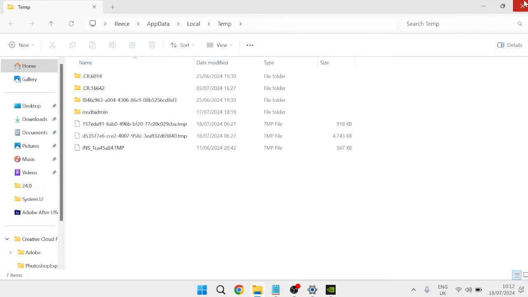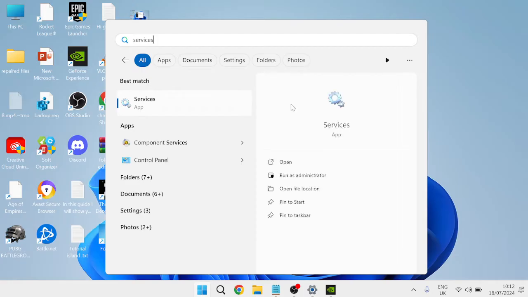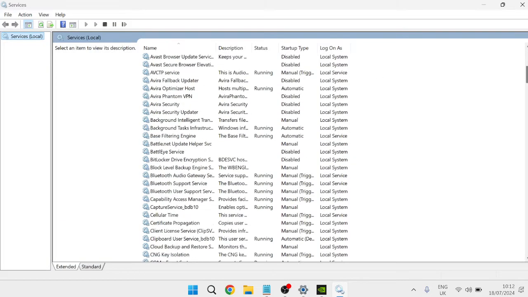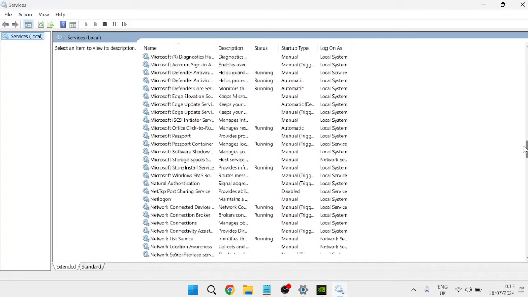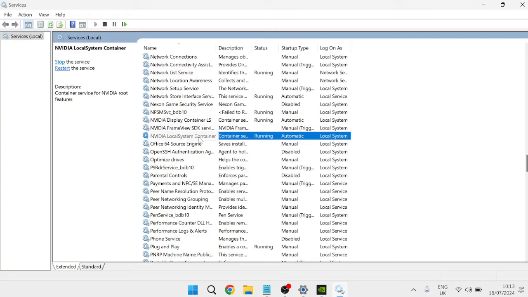We can close out of this window, and you'll next need to come over to the start menu, search for services, and then tap on the services icon. Inside of this list of processes, we need to come all the way down until you find the NVIDIA processes, and there's two processes in particular that we need to amend in here. So that's this NVIDIA display container one and also this NVIDIA local system container.